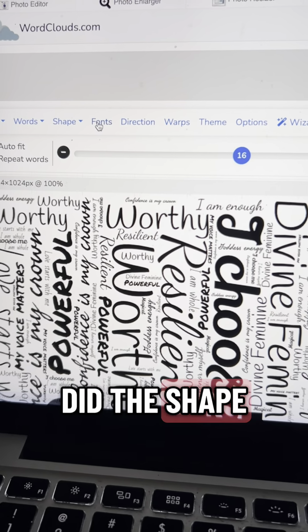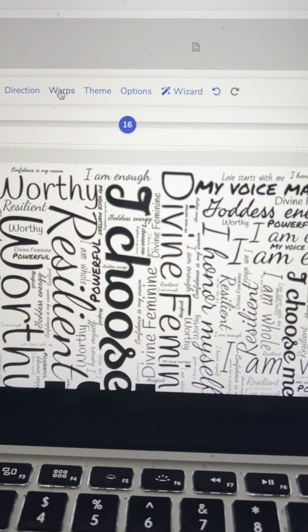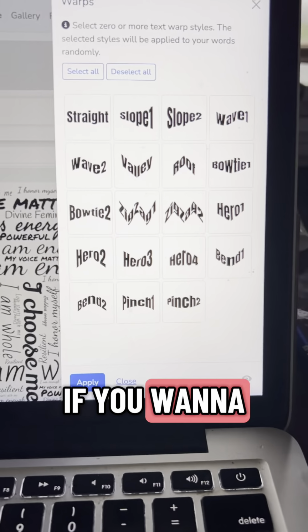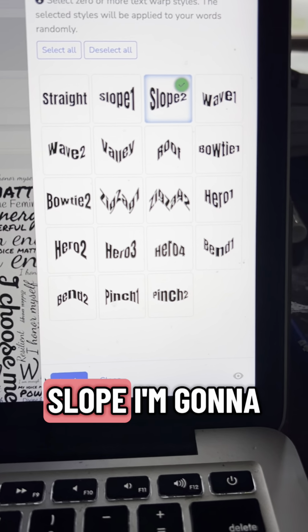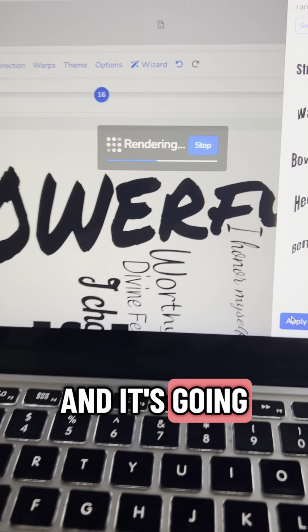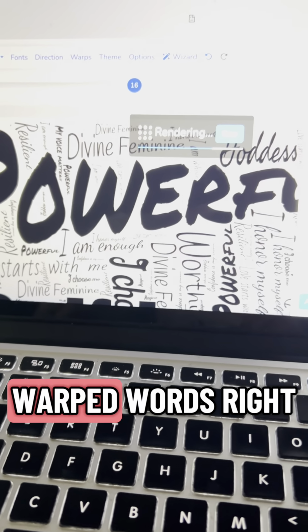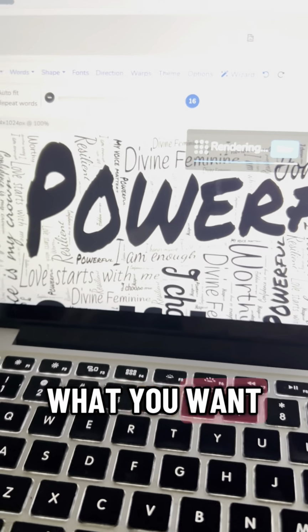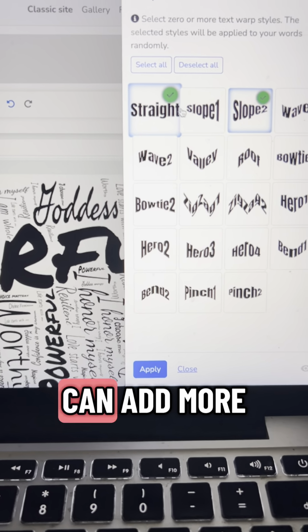We did the shape, we did the font. These are all of the fonts that I selected. Warping the words, if you want to do something like this, let me show you what that would look like. So I pick slope, I'm going to press apply, and it's going to start rendering, and it's going to give the slope warped words, right? So if that's what you want, it's up to you. Go for it. And you clearly can add more than one.